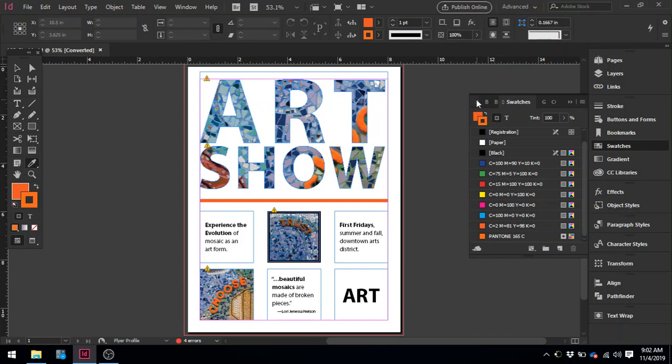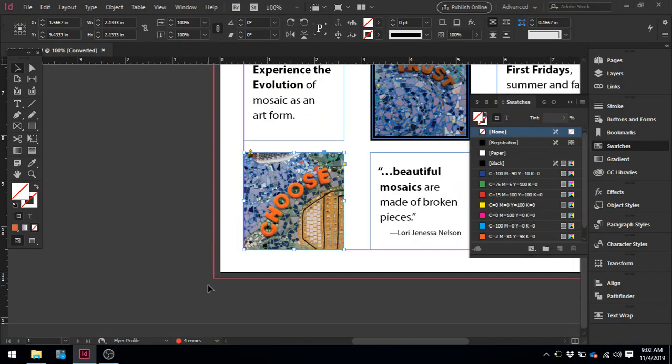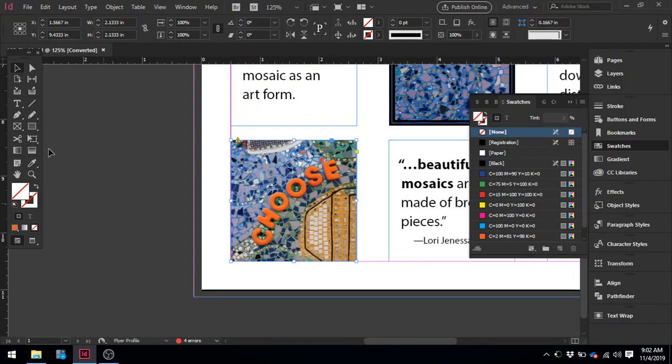Next, in the swatches panel, you're going to change this back over to fill. Click the color theme tool. I'm going to zoom in first. Control plus zooms in here.